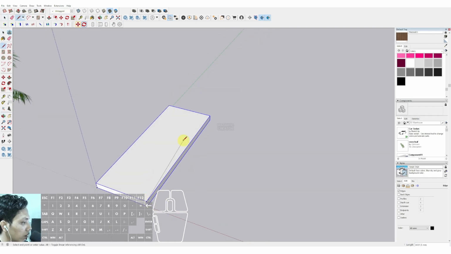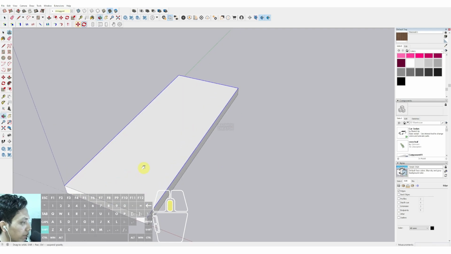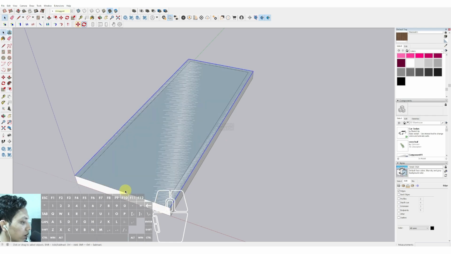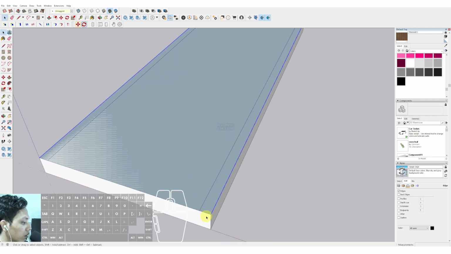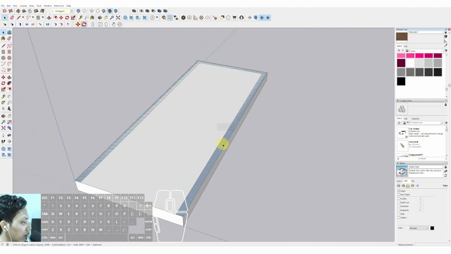Then we can make the line, click from the corner and follow these three sides of this perimeter. Then we can offset it inside around 150 millimeter. Okay, then now we can close every single line in here. Then we can erase unnecessary lines over there, and we can click this plane and select push pull.